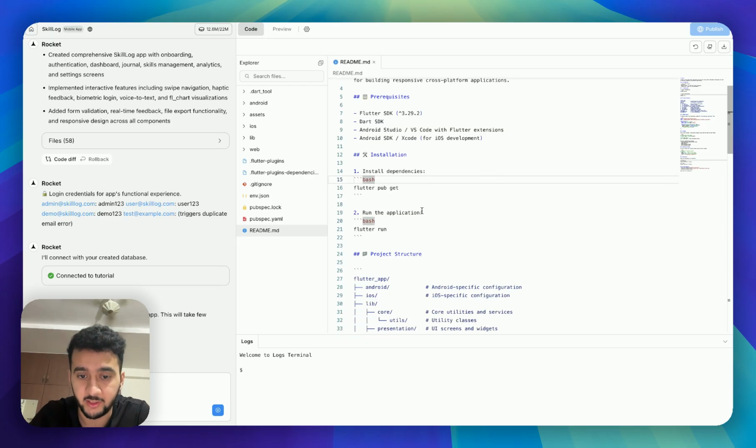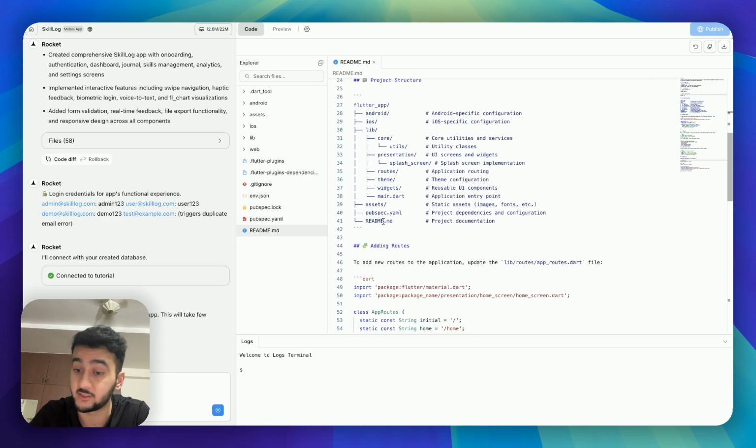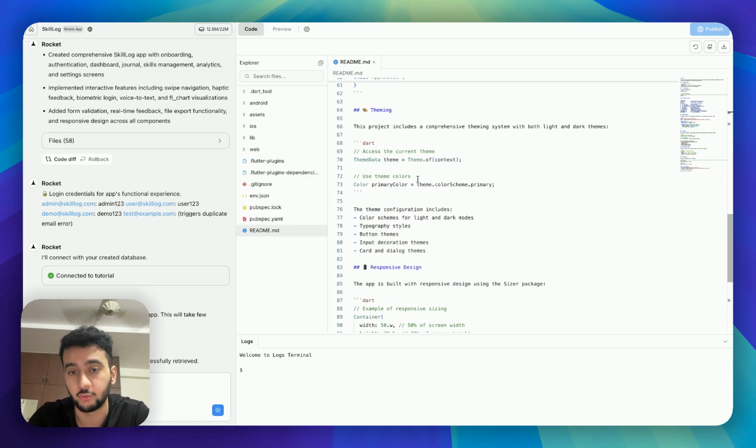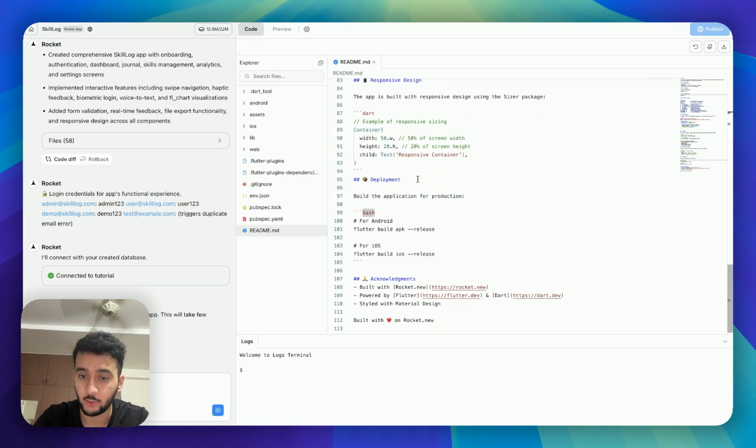First thing first, the README has the whole code base structure, which is amazing. Really, I like it. Adding routes, so it has created a full blown theming profile, responsive design, how it is working, how I can deploy, which is a time saver for me. I can take this code base and work on top of it, really create a lot of stuff.